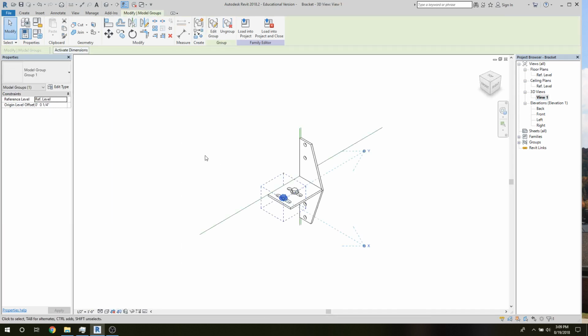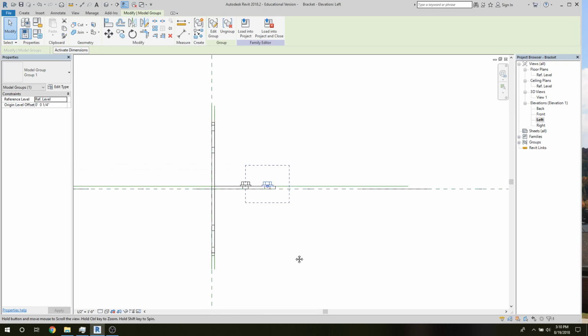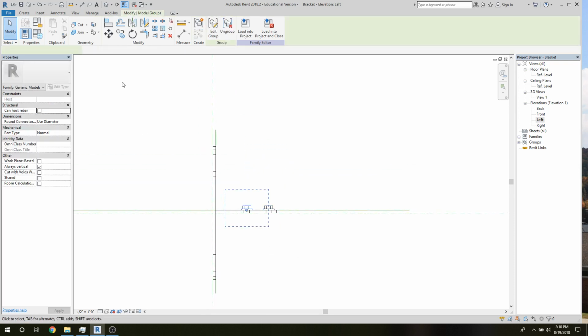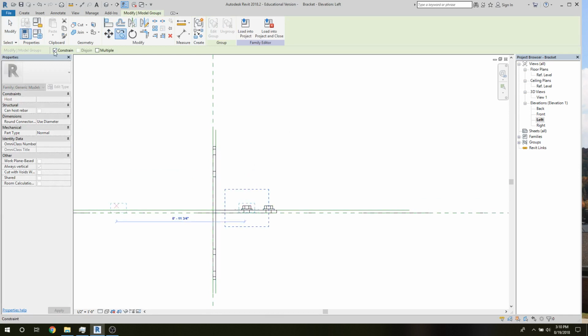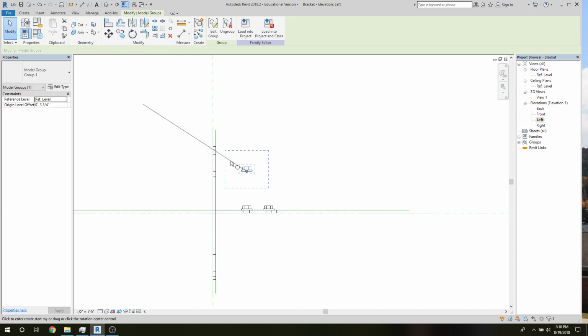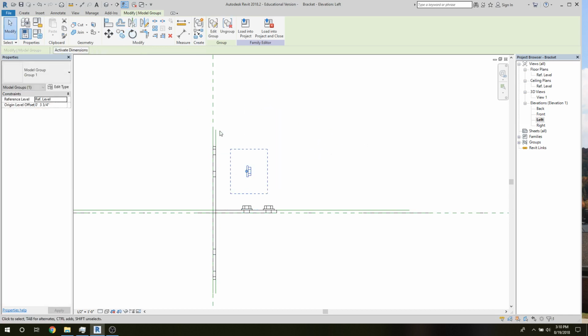That's looking pretty good. And then the next thing is we need to add the bolts up in the top and the bottom. So we'll go ahead and go to a side elevation. We'll grab one of these and copy it off. Take the constraint off so we can move it. And we're going to go ahead and rotate it 90 degrees so it can touch that flange. And move it over.